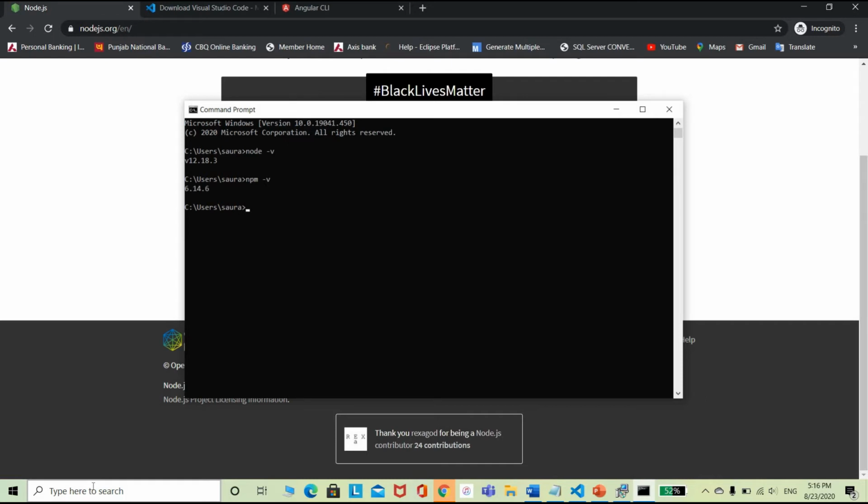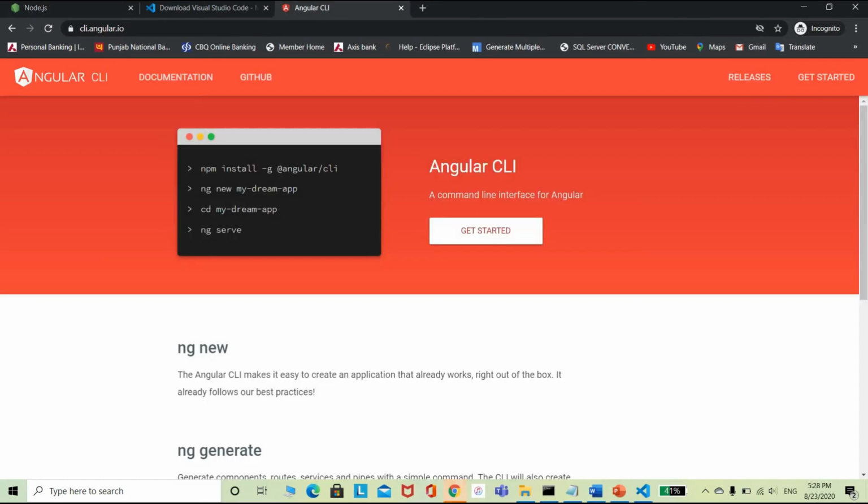Once again, I am getting the version of npm installed in my system. So this shows that both node as well as npm is installed in my system, as it is providing me a version. Now let us move forward to Angular CLI.